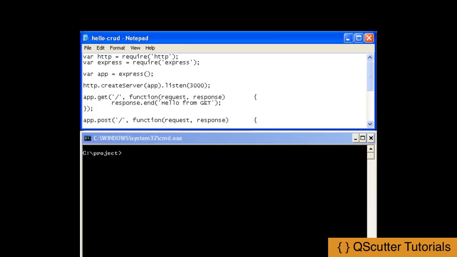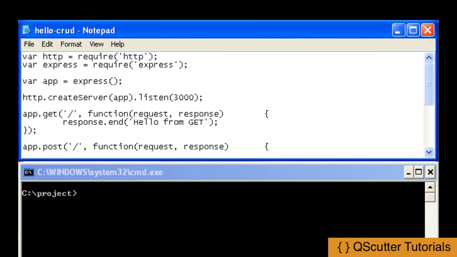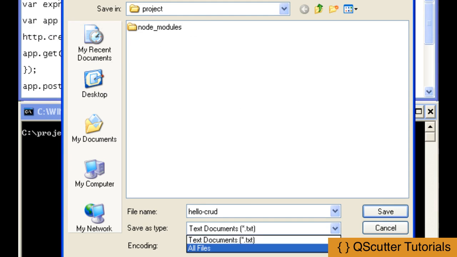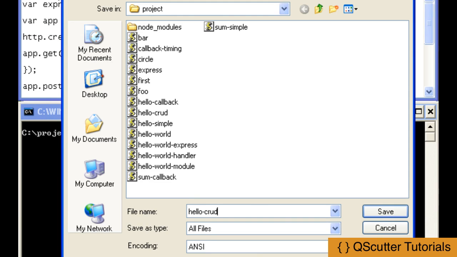Now let's take a look at how Express handles URL parameters and form data. So we save the file that we've been using so far. We save it as hello params.